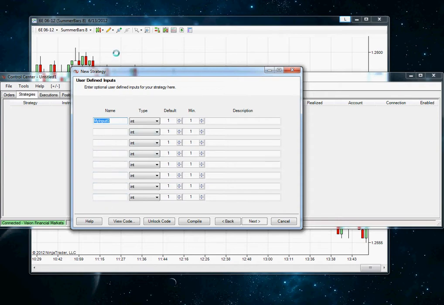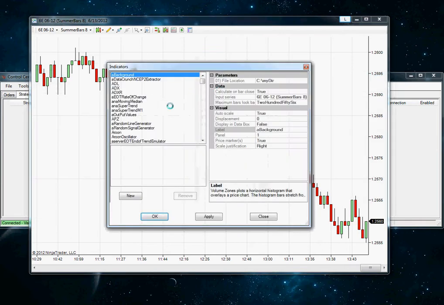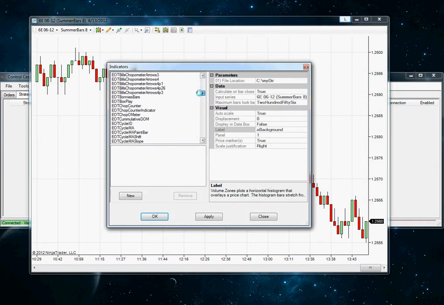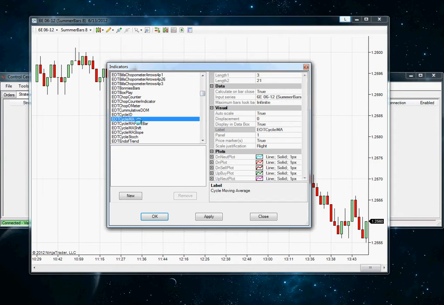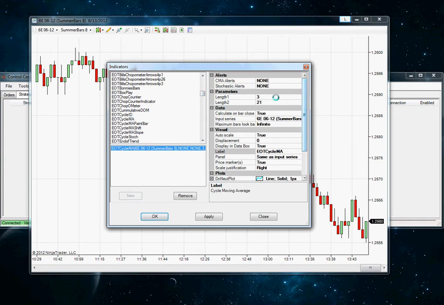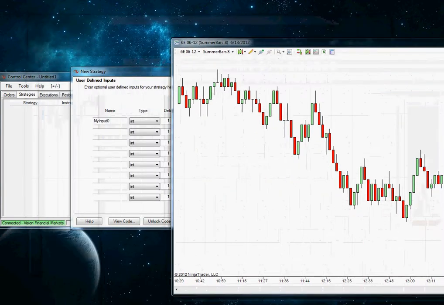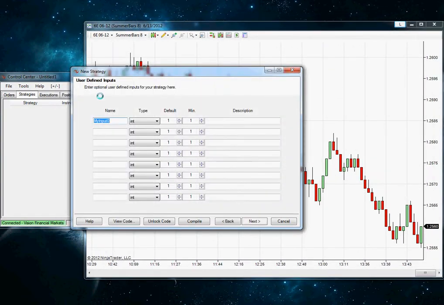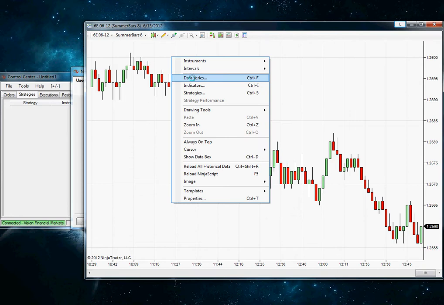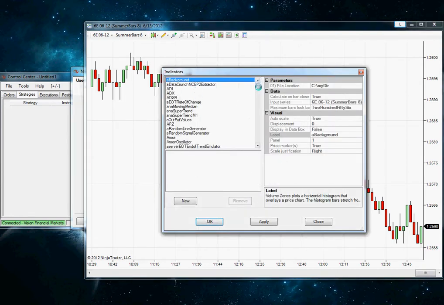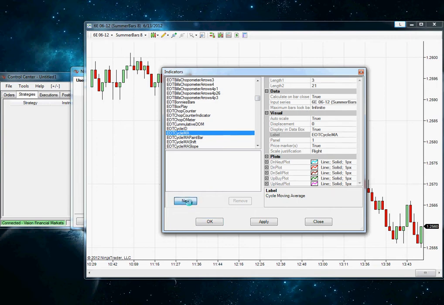And what do I mean by inputs? Well, if we go to any indicators here, let's say for example we'll see what the outputs of the EOT cycle MA are. Well, if we look here, we have two available inputs. One's length 1, one's length 2. We can manually define these within our strategy here, but the problem is that it won't be adjustable. So if we want to have those variables accessible, kind of like what we're using right now, then we can just add those inputs right here.